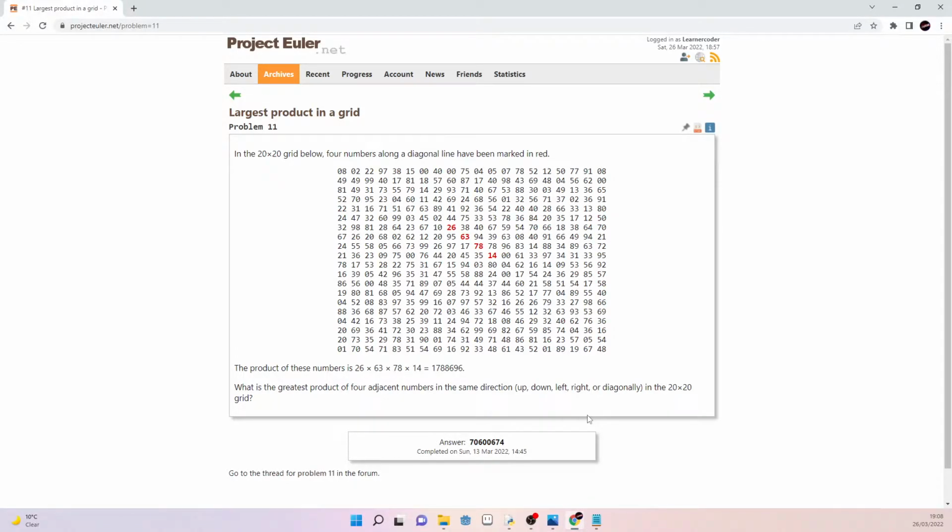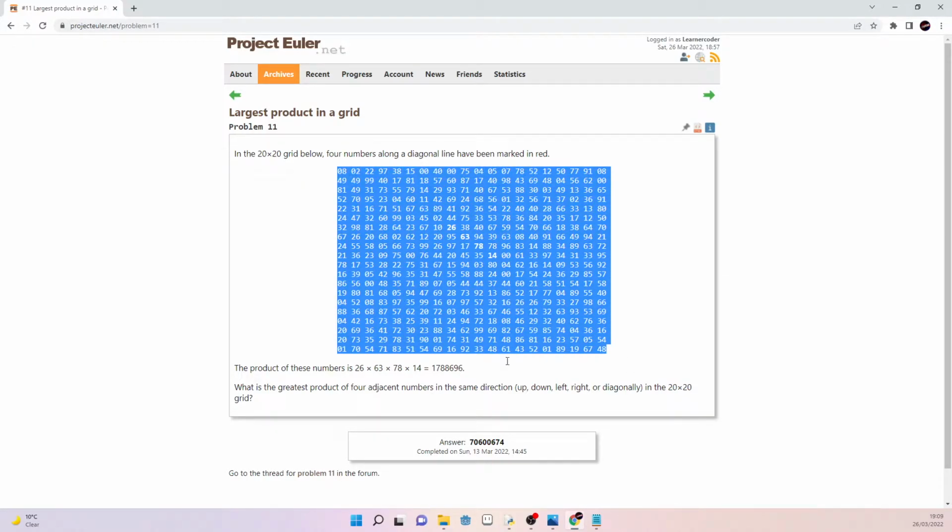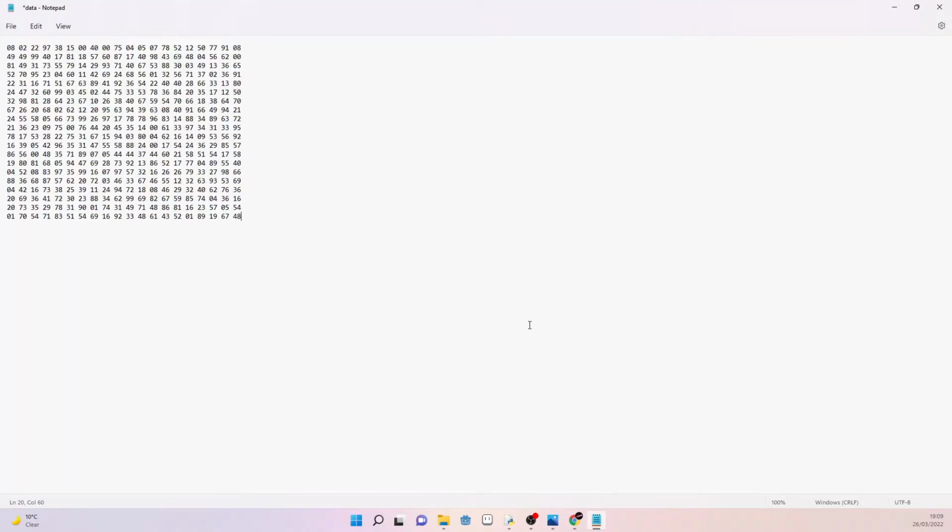Hello everybody, we're going to be solving the 11th problem of Project Euler, which is to find the largest product in a 20 by 20 grid. So first we should input the data into a file which our program will read from.